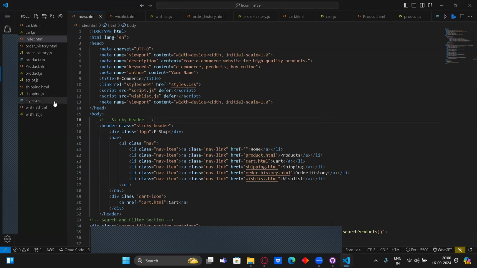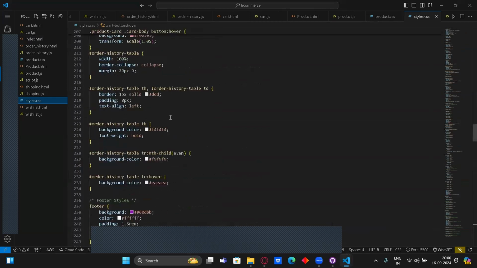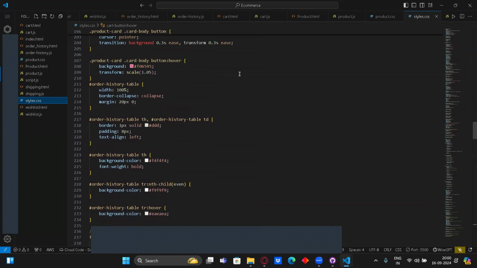This is all about the e-commerce project. We didn't explain the style CSS, so I'll now explain the style CSS. We'll explain from the order history table. So the width of the order history table. Okay, just wait. So this is the order history table.